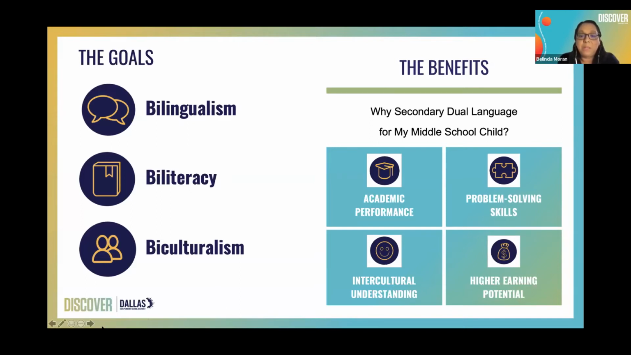We see increased problem-solving skills in our students. There's intercultural understanding among our students, and just looking forward into the future, if they're able to become fully bilingual, proficient in both languages, we see higher earning potential.